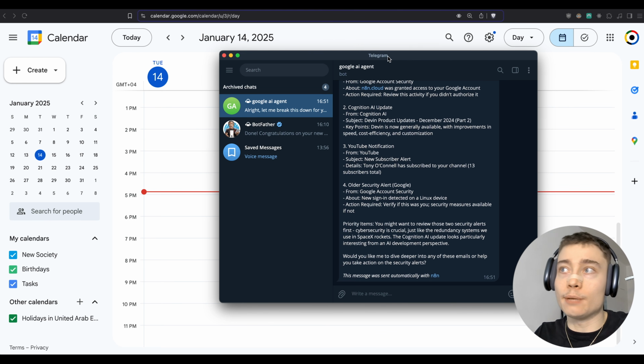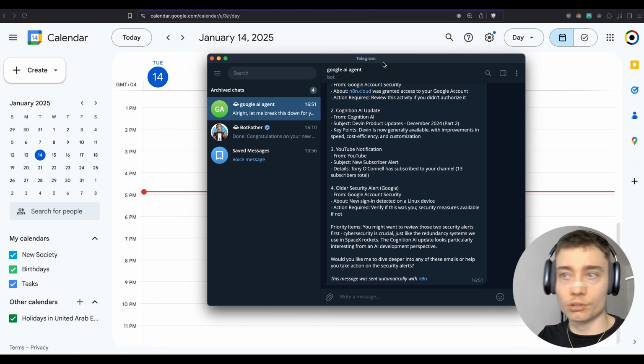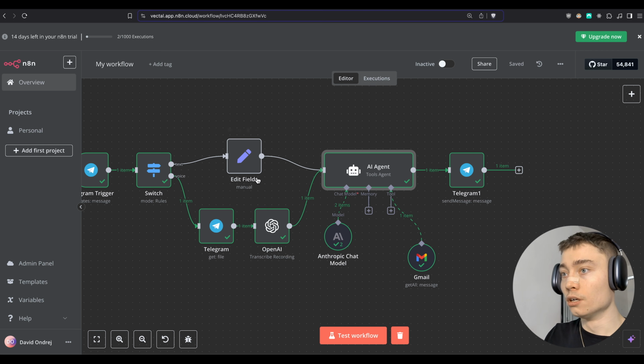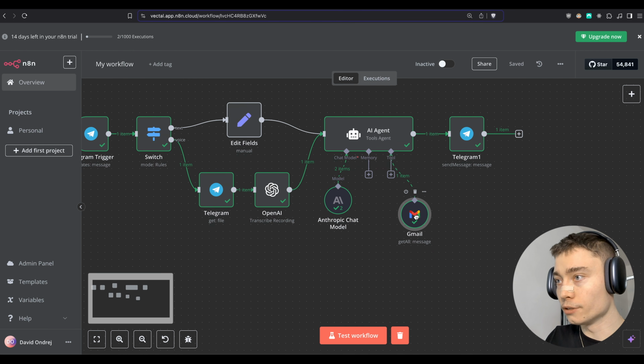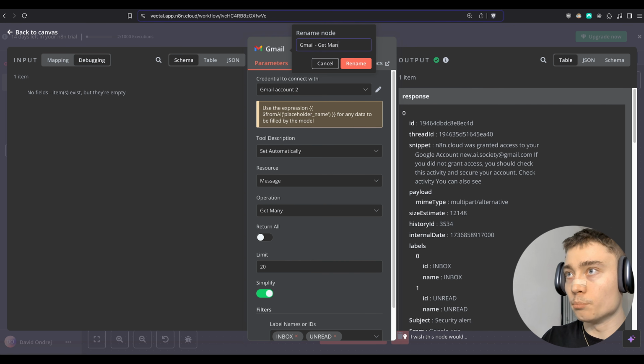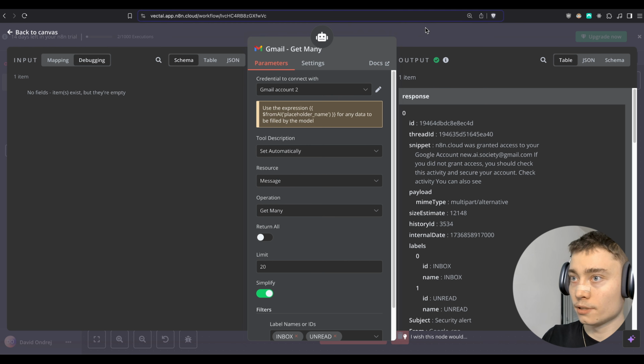Now, anytime I go into Telegram, whether it's on my phone or on the desktop app, I can just have it summarize my emails. But we're just getting started over here. The agent is about to get a lot more powerful. Okay, so one tool. We have the Gmail. Actually, we can probably rename this, no? I'm going to say get many, rename.